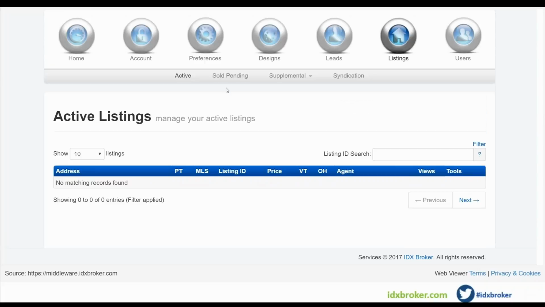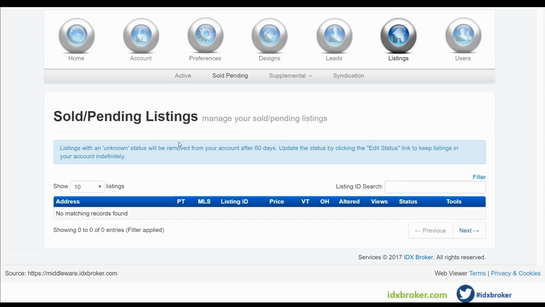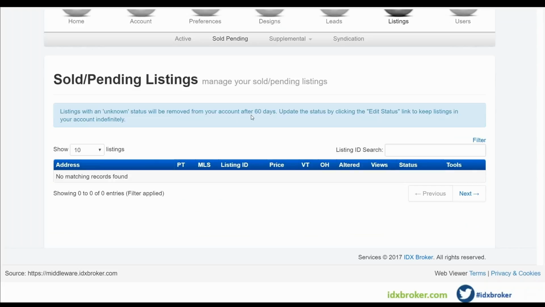Any listings that have gone sold, pending, contingent will fall here with an unknown status from the time that you've had an IDX Broker account. They will sit here with an unknown status for 60 days. If nobody comes into your account and changes that unknown status to what actually happened to the listing within those 60 days, they will leave the account and we are not able to retrieve them. So we recommend that every so often somebody comes in and changes that status if you want that listing to show on your sold pending page.